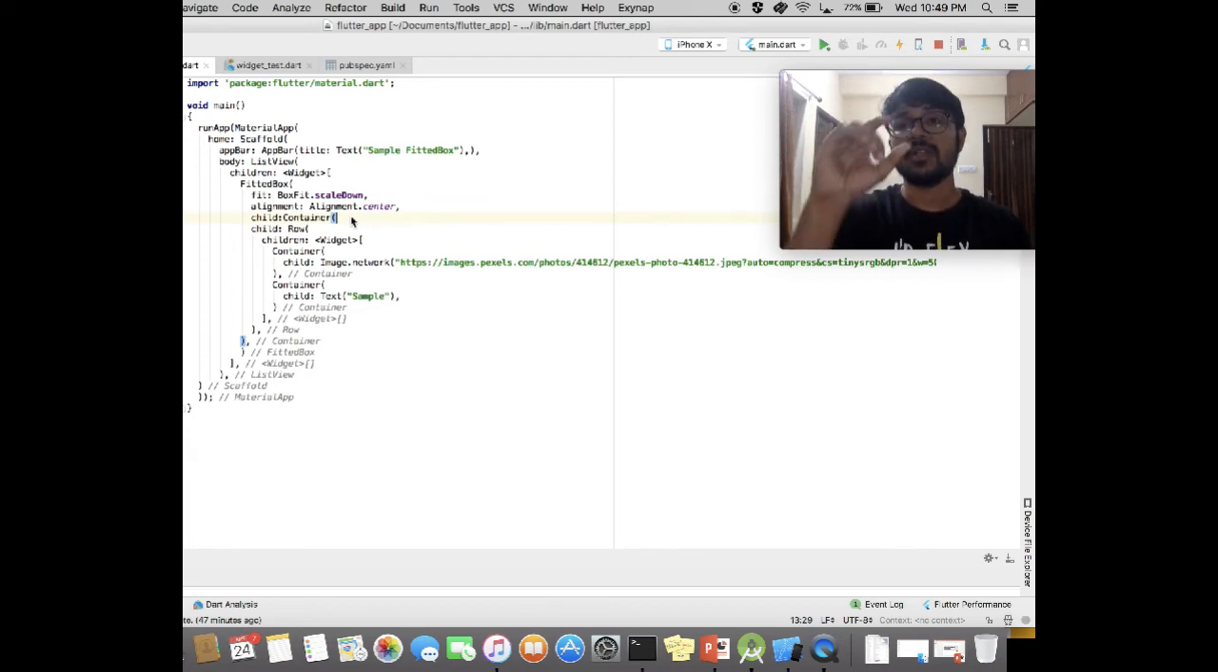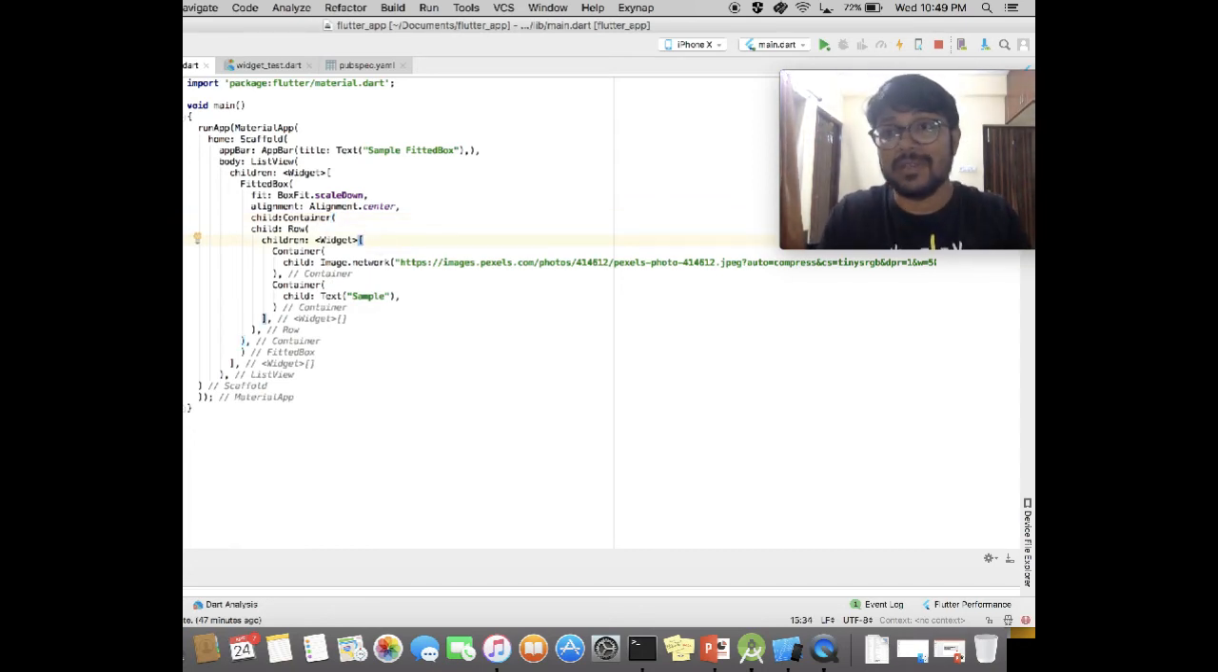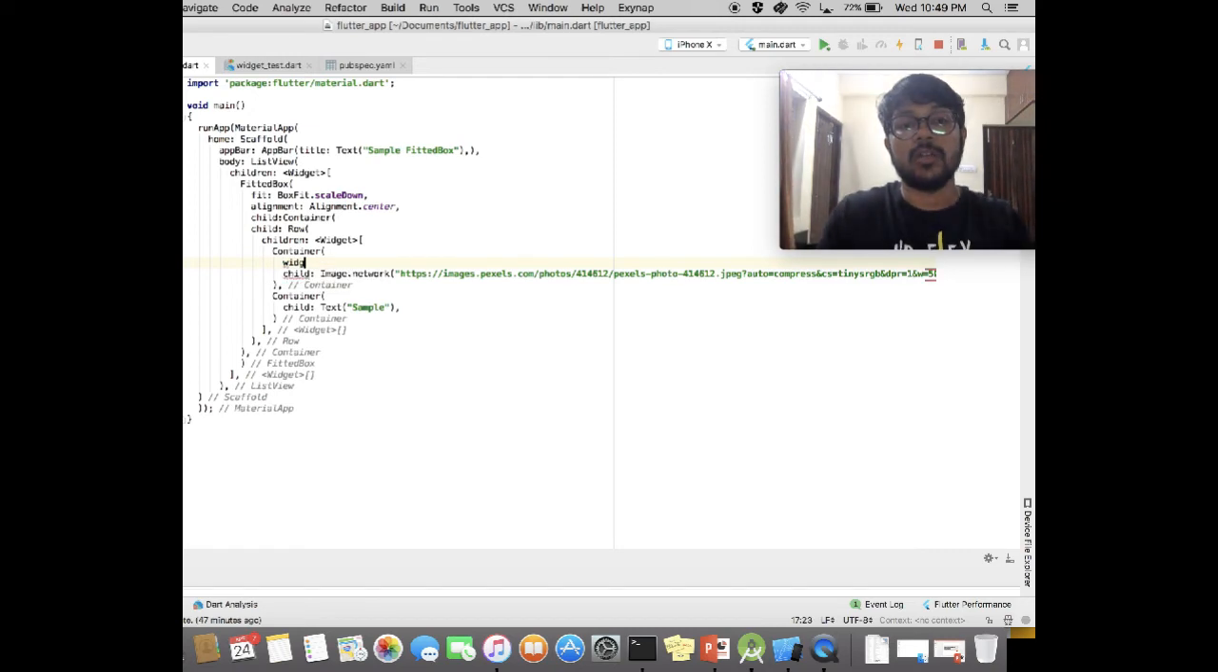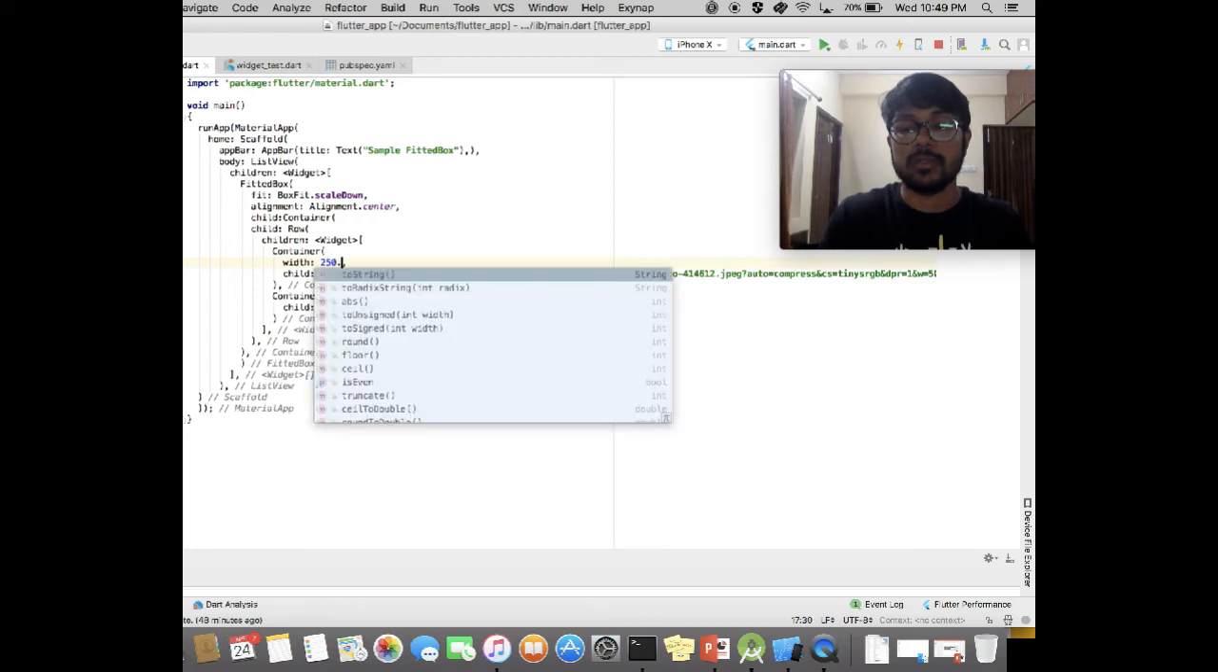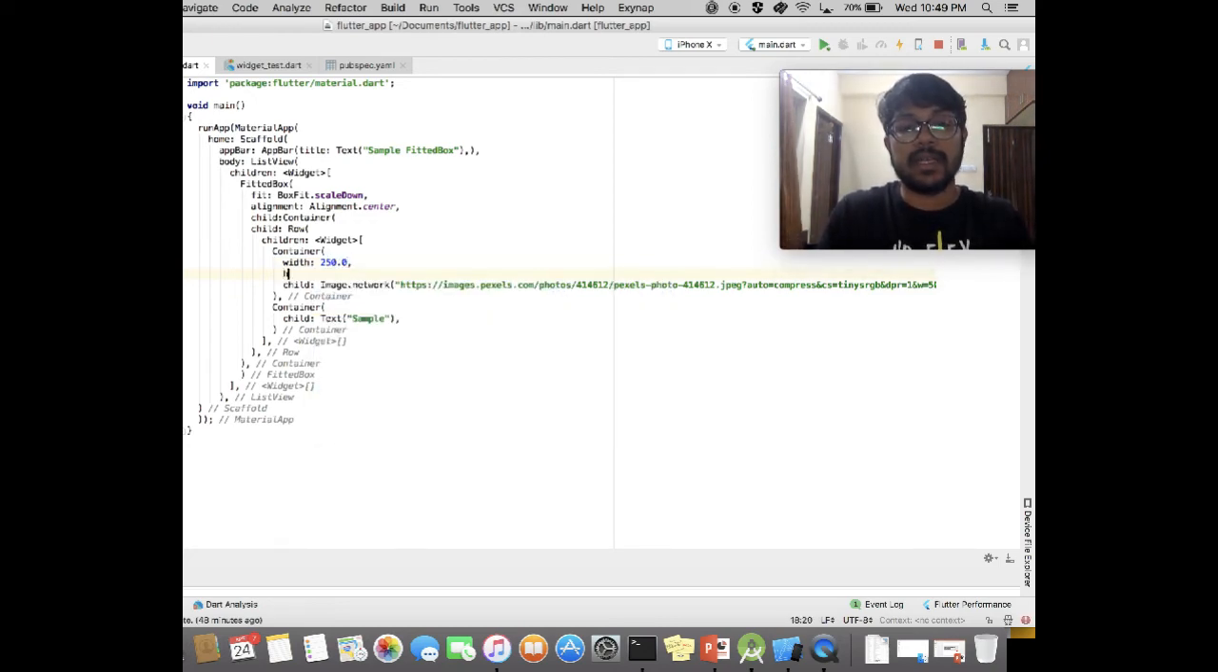Say there is a child inside the fitted box, and this child is going to have a specific height and width only, meaning that it cannot scale down to a size that is controlled by the fitted box. For example, we have an image widget here. Let us try to control the width. Width, I'll say, let it be 250.0 and height 250.0. Let's make it 25 and 25, right? Okay, so the child is going to be only 25 by 25.